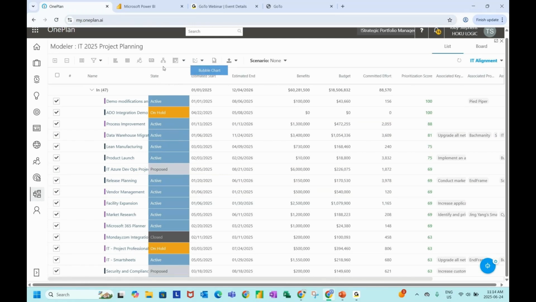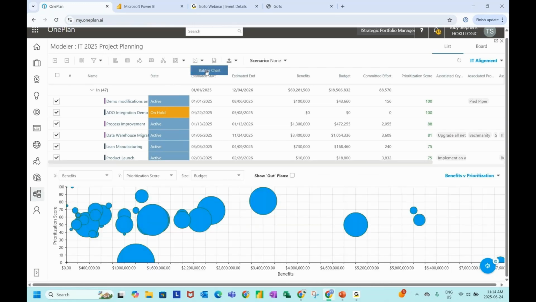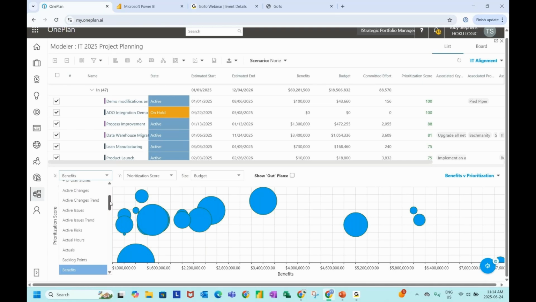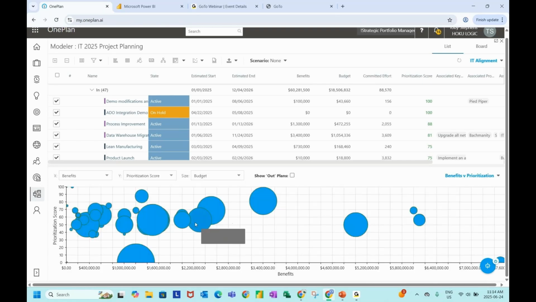So in the ribbon here, we have a model built in, IT 2025 project planning. If I click on the bubble chart here, this is a built-in visual. It shows us the x-axis and the y-axis, and you can always change your x-axis and y-axis however you want to see your visual. But out of the box, this is what we have.